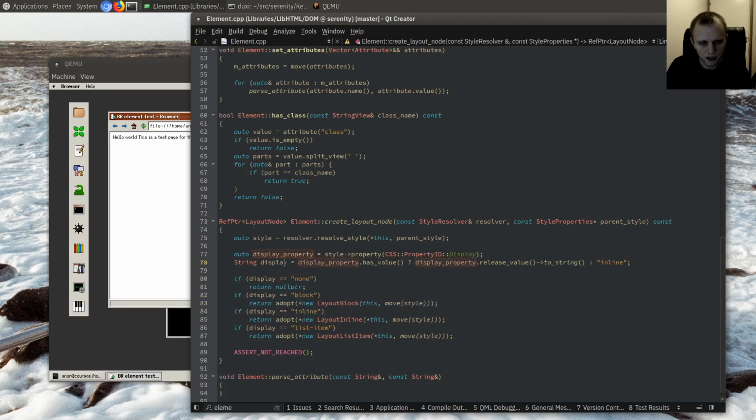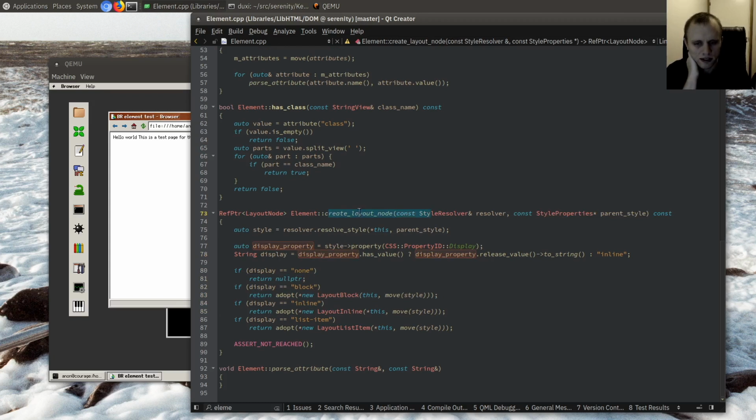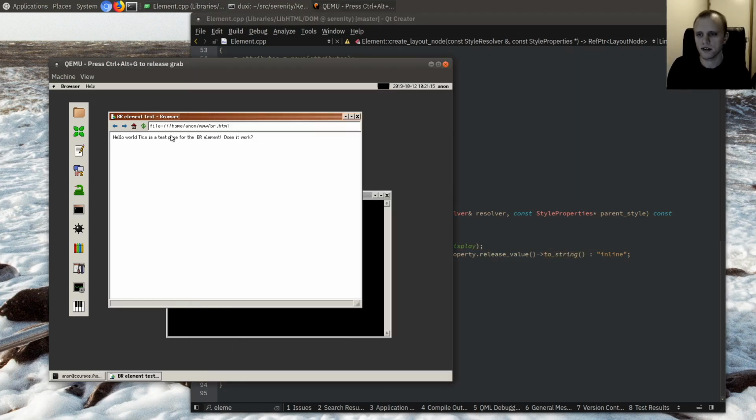Oh, here, right. So when we create the layout node for an element, we check the display value, so we extract display from the style that applies to this element, and then if we find a value, then we use it, otherwise we default to inline, which we then handle by creating a layout inline, which is what you see here, so there's empty inlines. But we are going to turn these into line breaks instead.